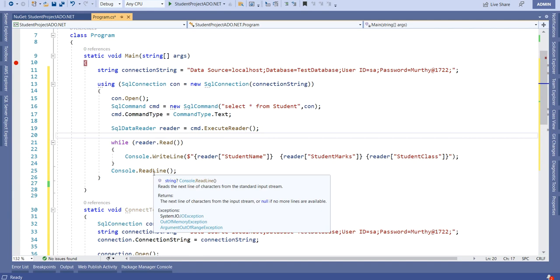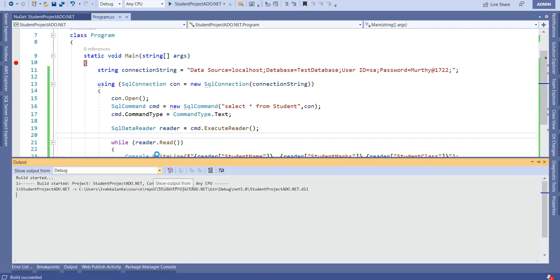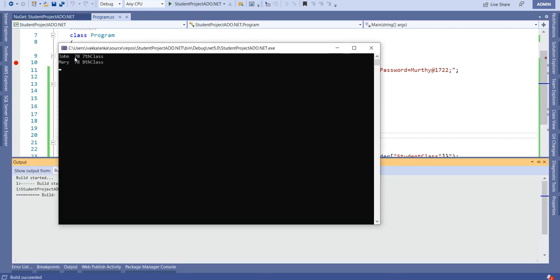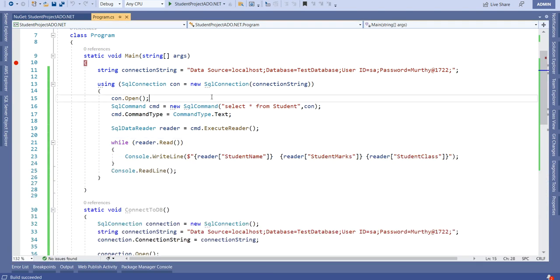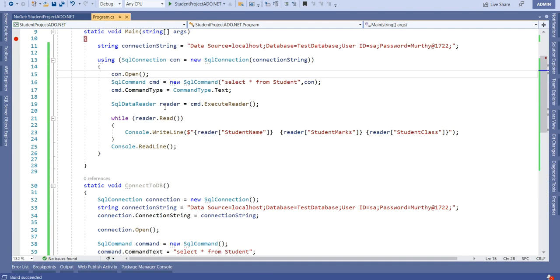So I'm clicking on Ctrl+F5. Now it will fire. See, it has written that data as expected. So in this video, I explained how we can connect to a database using ADO.NET with the connection string, the SqlConnection object, SqlDataReader object, and SqlCommand object.